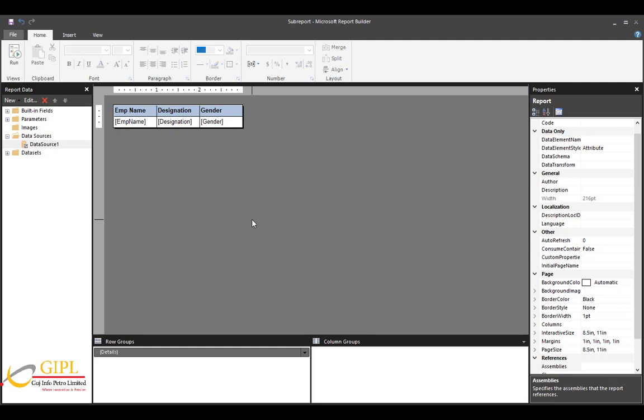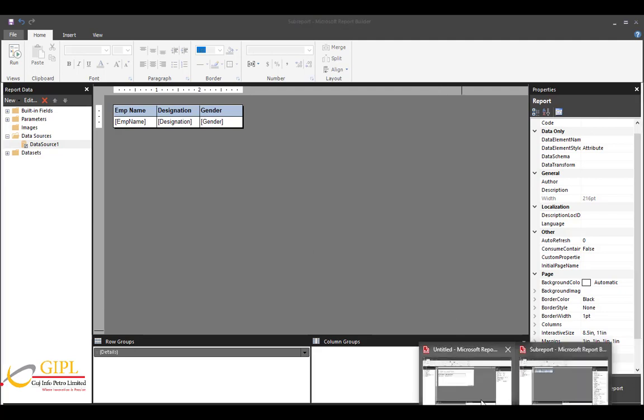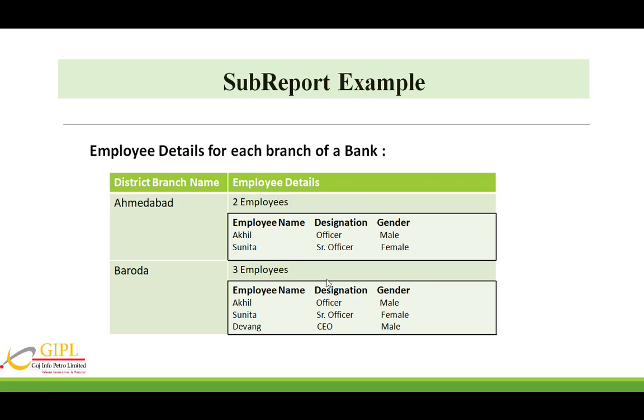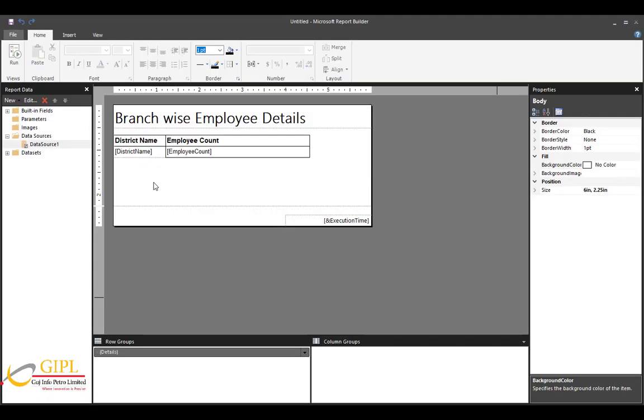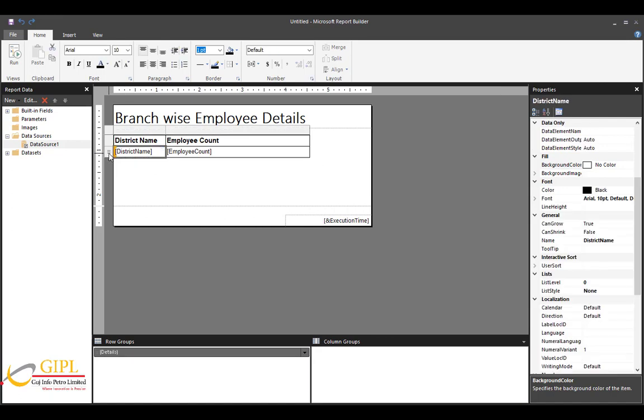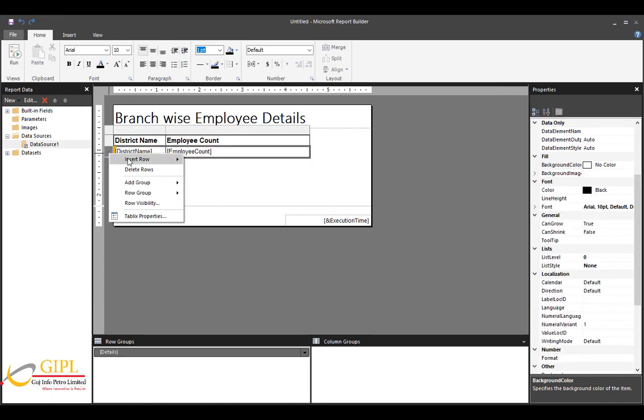Now comes the integration part, and here is where we need to concentrate. Let's get back to our main report. Now, if we wish to create a report like so, then we have to add another row in our report and integrate the subreport in it. Right-click on the details row and insert a row inside the group, as we require the subreport to generate for each row of district branch. Right-click, insert row inside and below the group.